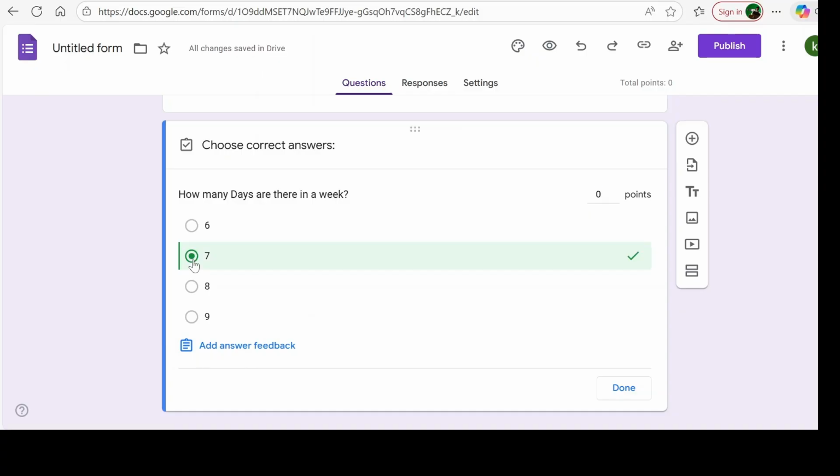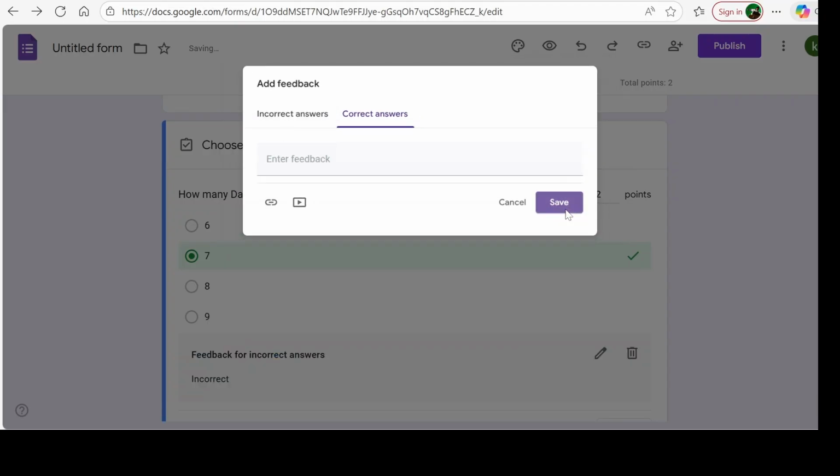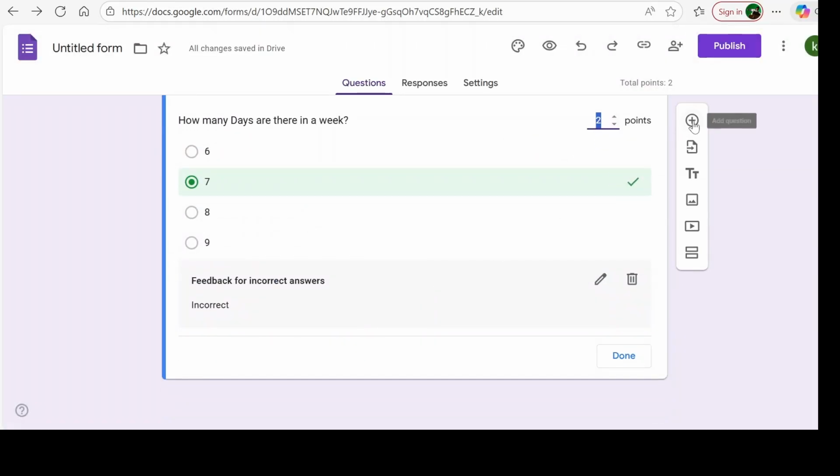And how many points the child will get if he clicks this 7? So here we can set the point. For this question he will get 2 points. And add answer feedback, like if he selects correct answer, then there should be a message that the answer is correct, and if the answer is incorrect, then there should be a message that it's incorrect answer. So if answer is incorrect, I'm saying incorrect, and if it is correct, I'm saying correct. Save it. We'll go to another question.